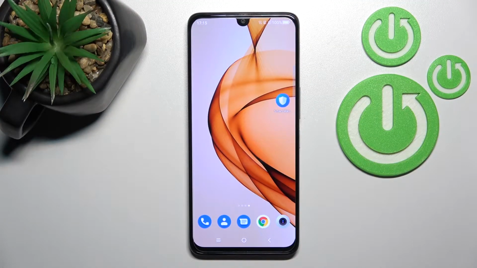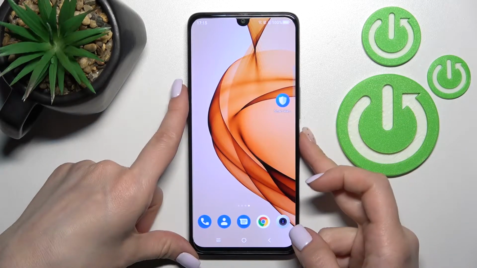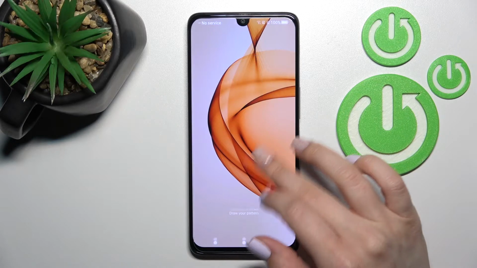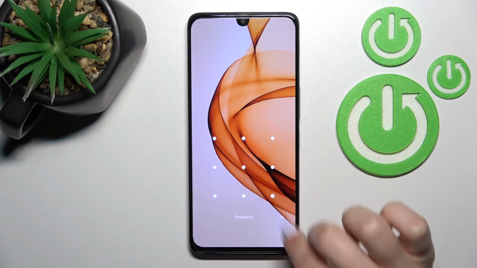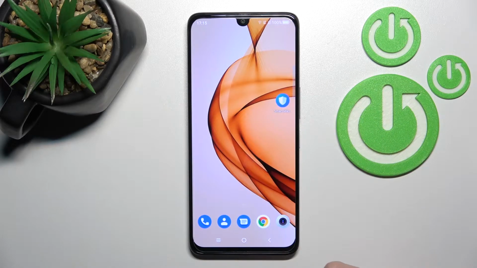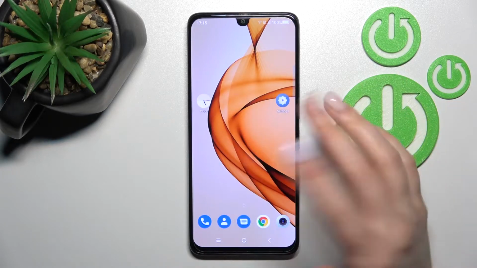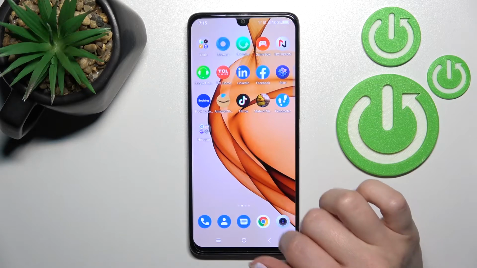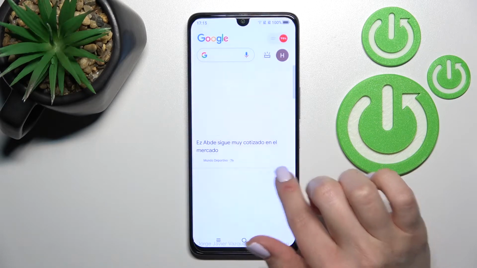Welcome to the TCL 30 in front of me, and I'll show you how to change the lock screen wallpaper on this device. Now, as you can see, it is set up with the same wallpaper as on our device home screen. And to change the wallpaper, we should go into the Settings application.